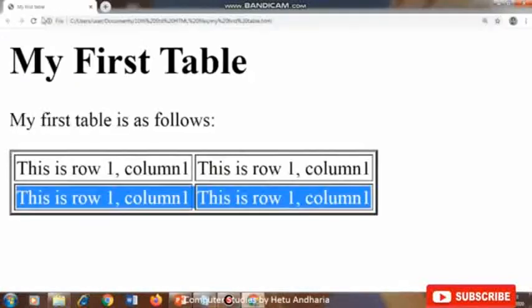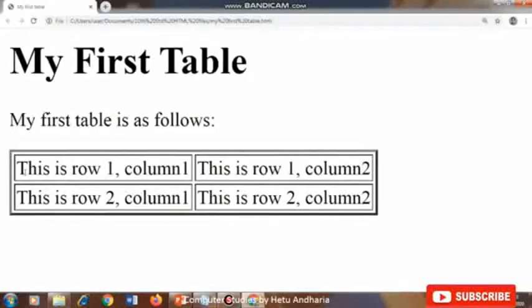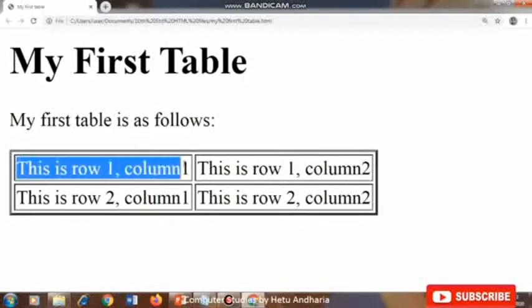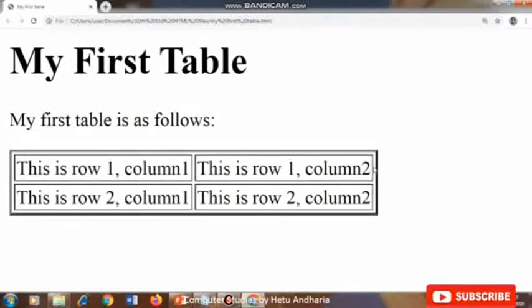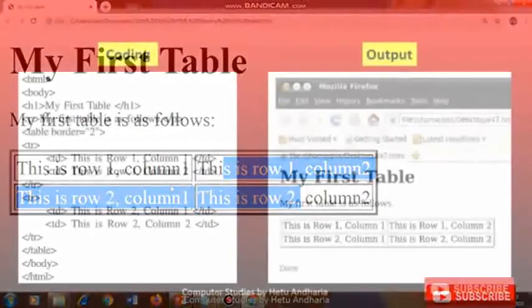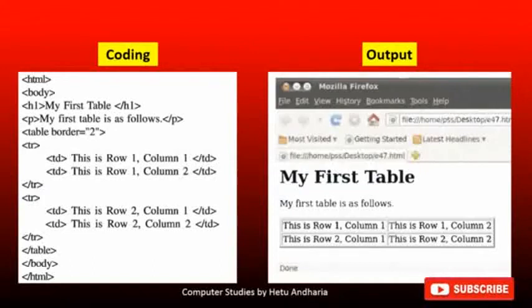Control S and just check here. Okay, so now it is displaying: this is first row, first column; this is first row, column 2; this is row 2, column 1; and this is row 2, column 2. Column is the vertical thing. Here I have displayed a screenshot of both the coding and the output.